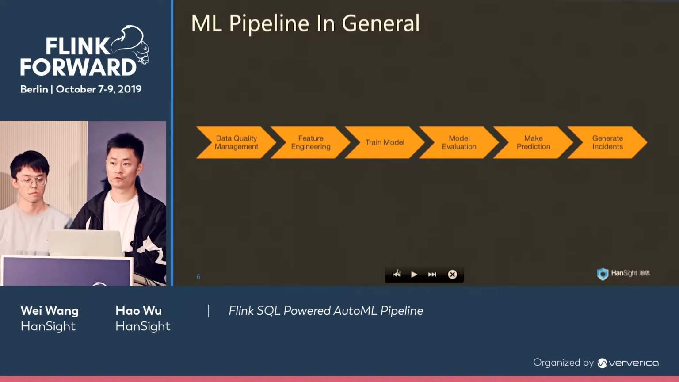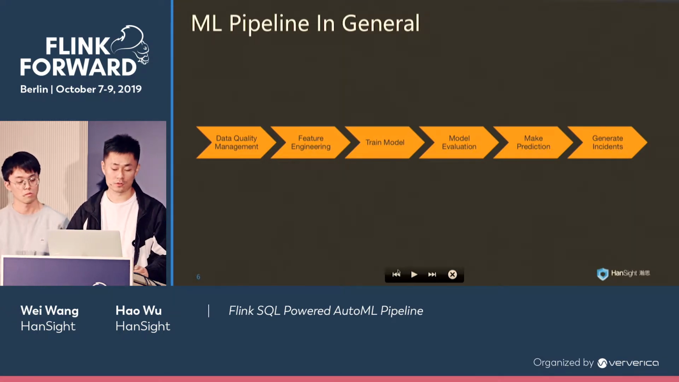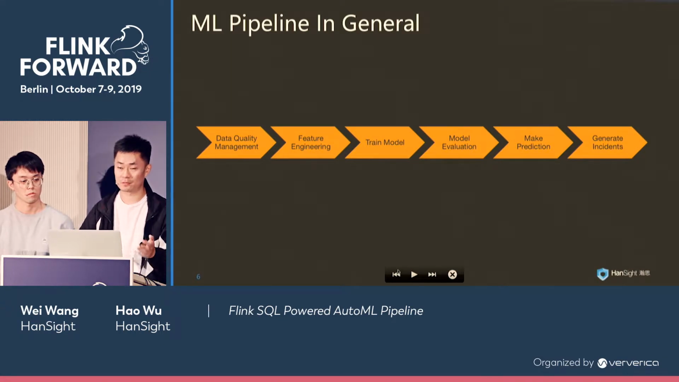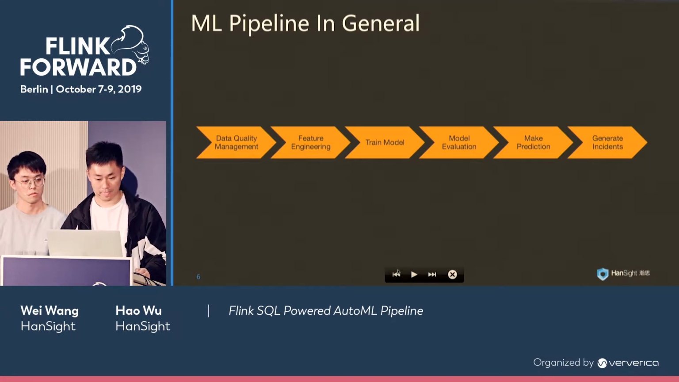And for the UEBA product, we are interested in the final threat incidents. So we just use the first 5 steps to generate the incidents that can be shown to the customers. So this is the whole process we are using right now.